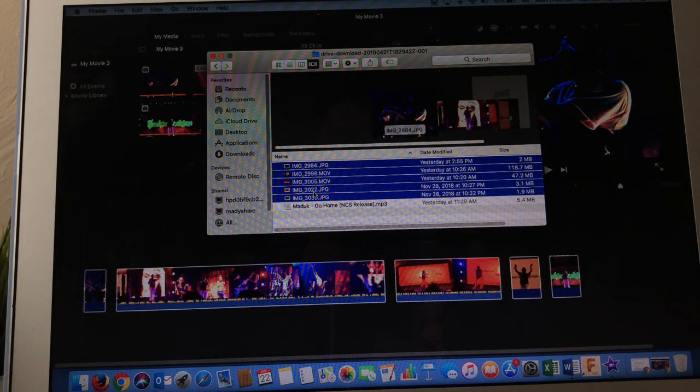So we're gonna get the videos from this folder. These are already pictures and videos from a concert that I went to a couple weeks ago that I would like to make a really nice short video about. We drag them into the program and they should appear right here.